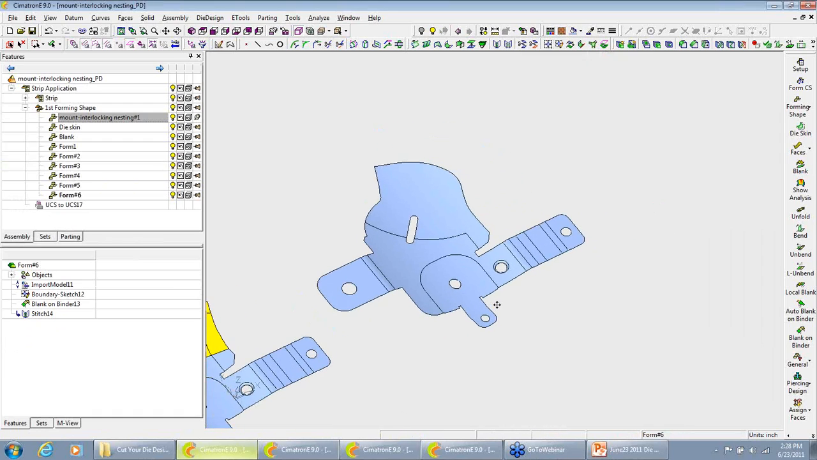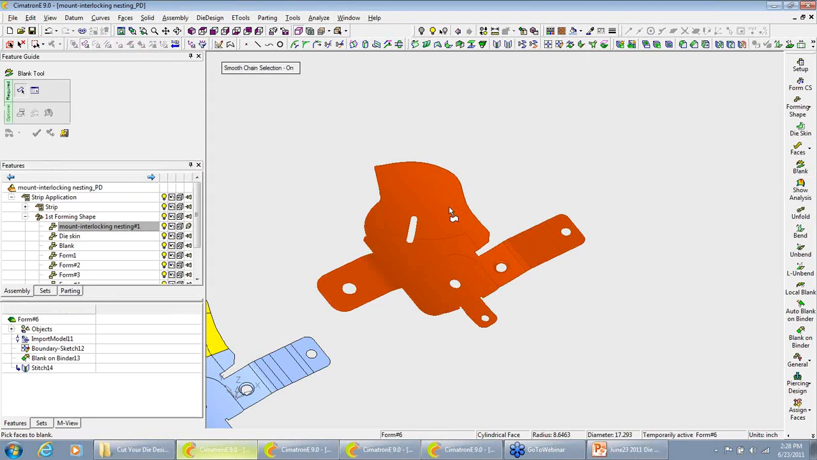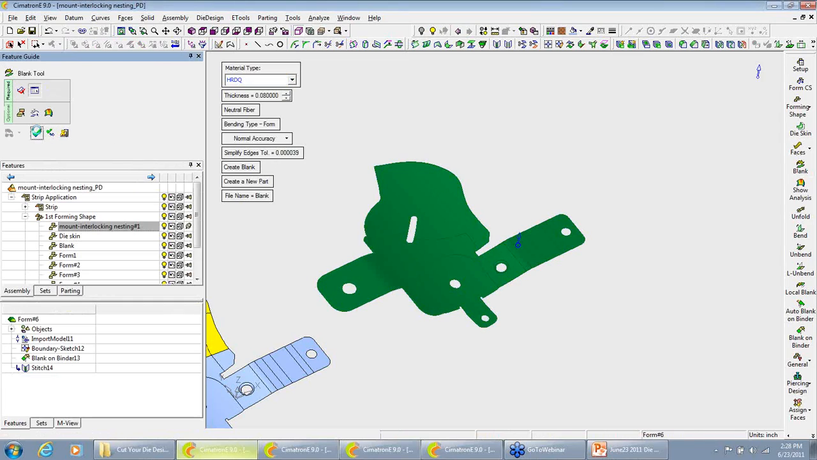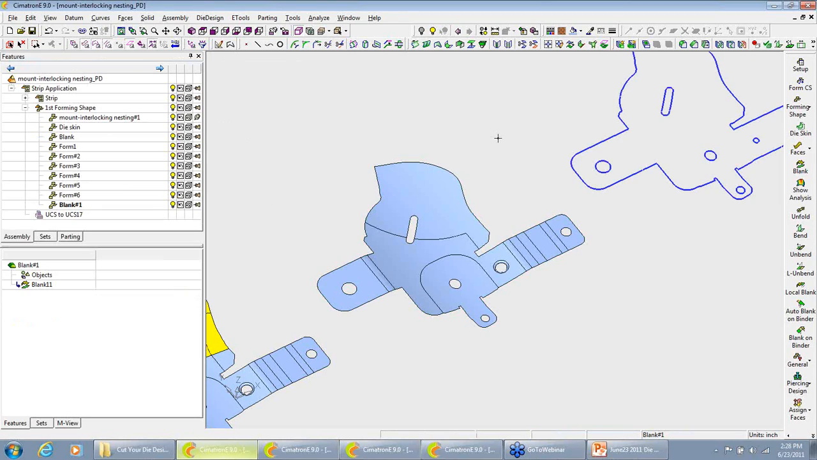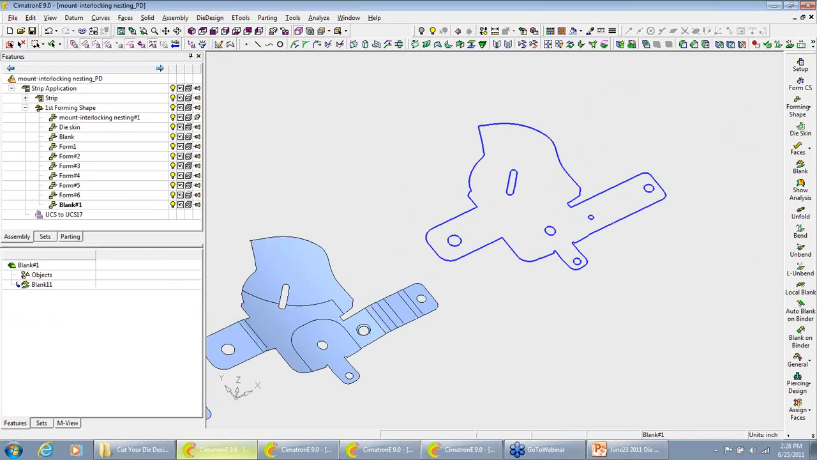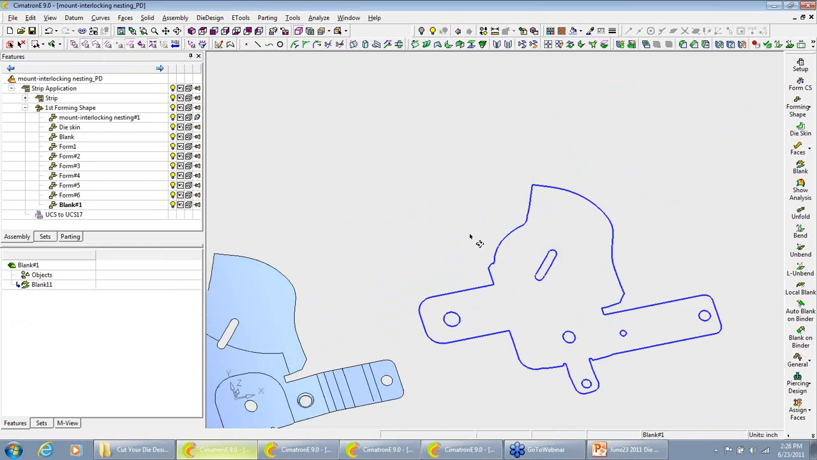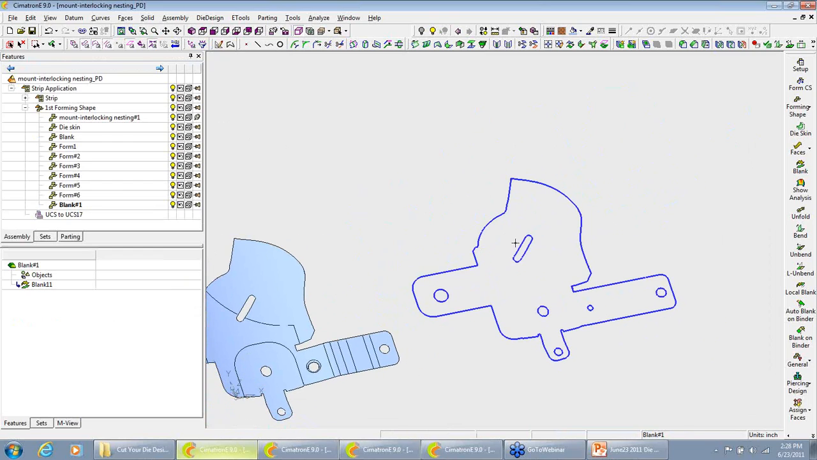And the last thing we're going to do now is create our final blank. So the blank option, click my part, and again, apply. Here is my final blank. This is the one that I'm going to use to actually create my strip layout with now. Save my file.